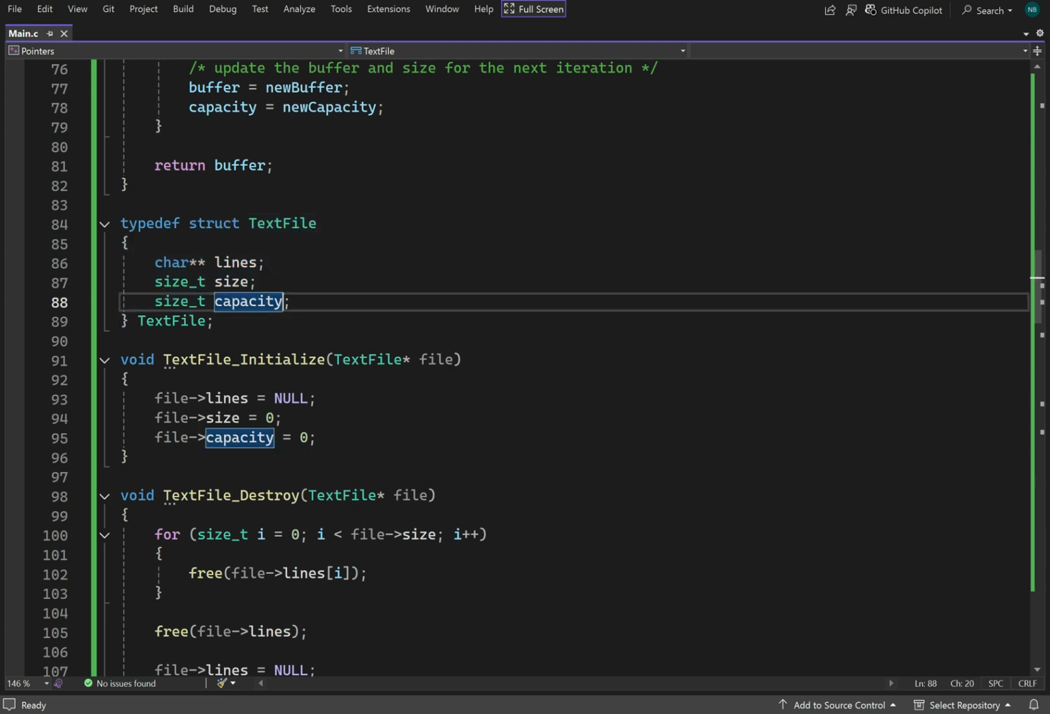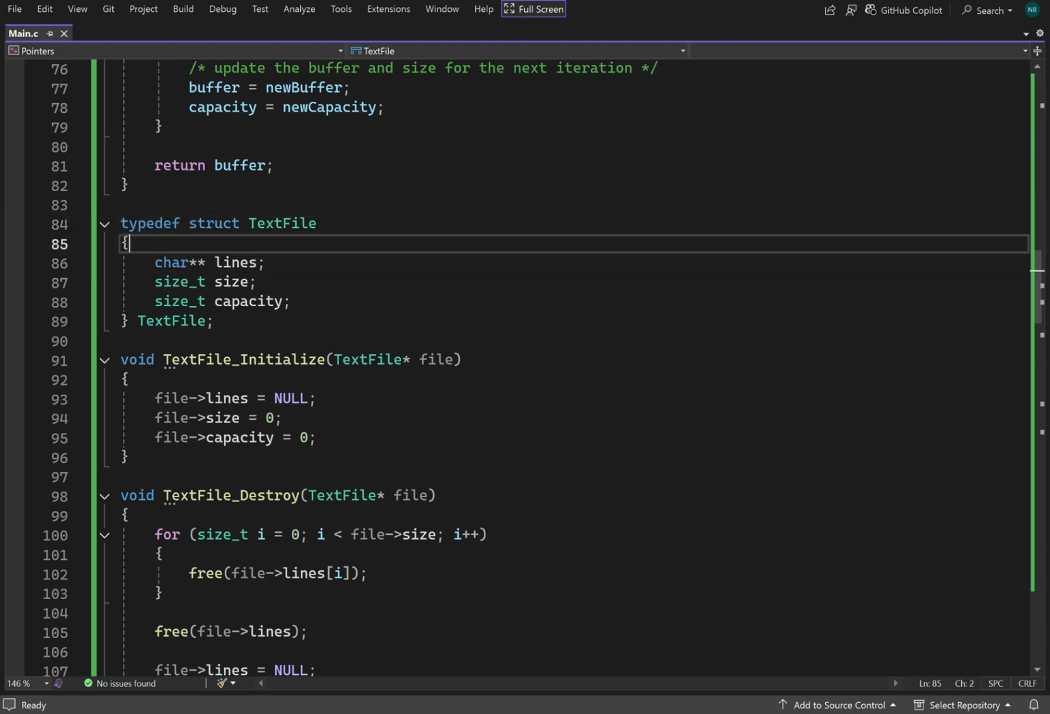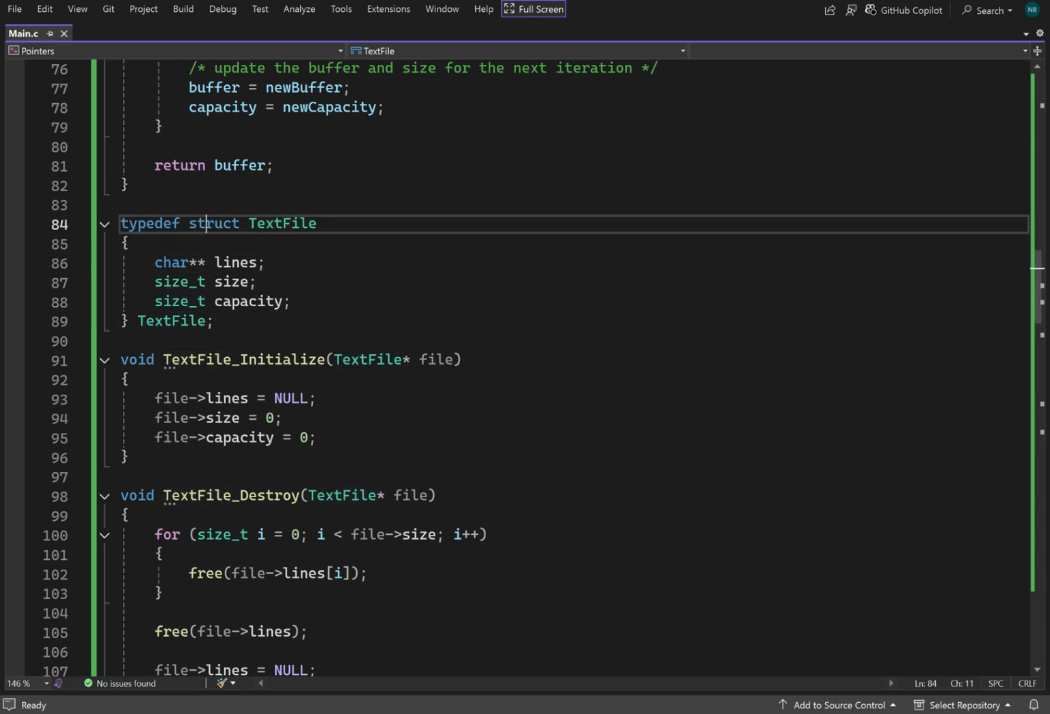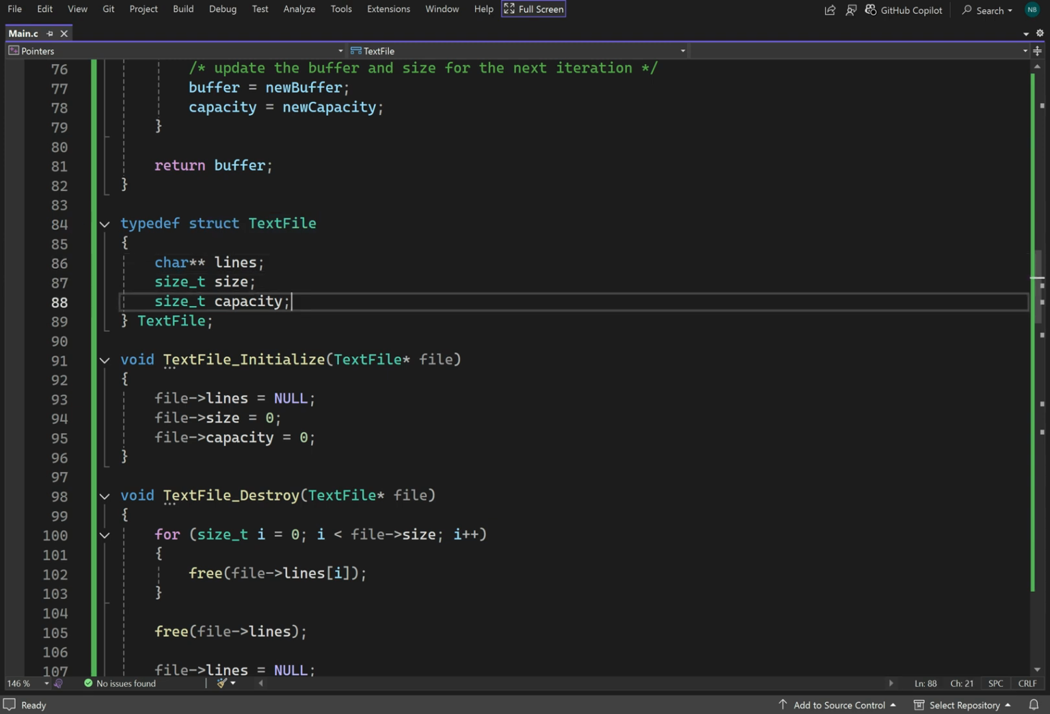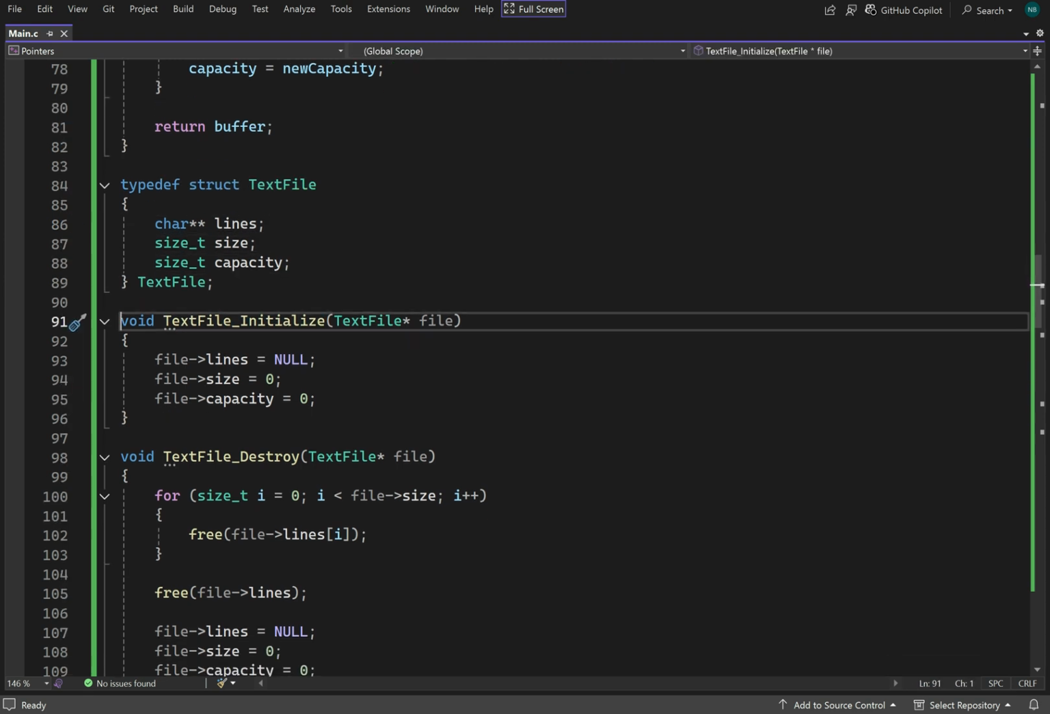So it's common to use the typedef, which just introduces an alias or another name. And so we're just saying the name text_file all by itself is another name for struct text_file. That way we can then elsewhere in the program refer to just text_file instead of having to write struct text_file all the time.